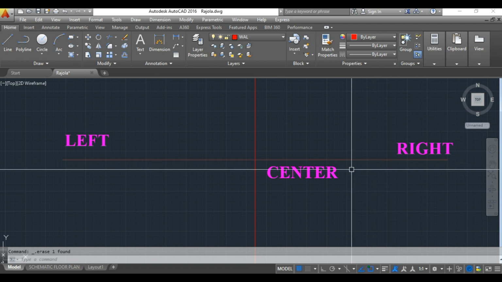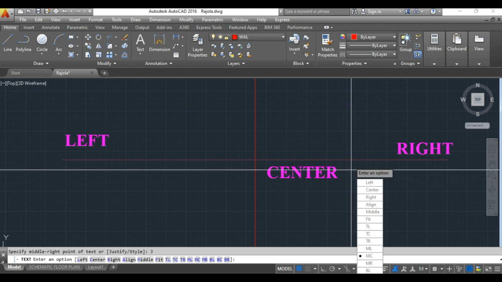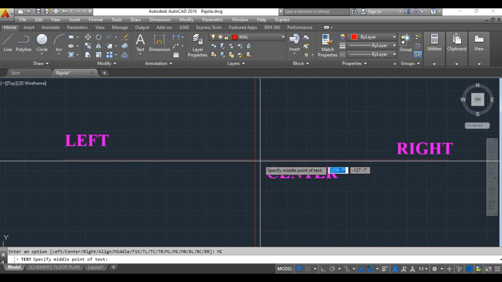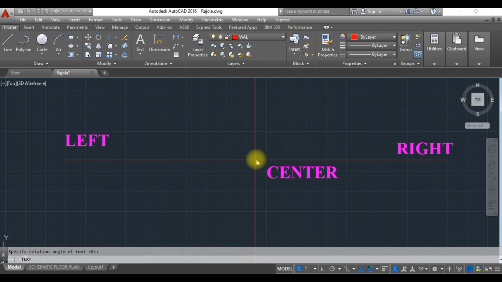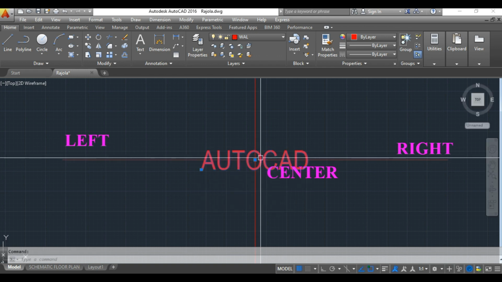Now again one more is there, dt, right? Again middle center is there, so here I will go with justify and middle center MC and I will hit enter, and here I will take the text, specify the middle portion of your text, and I will hit enter. 5 feet I will give and 0 angle I will give. You can check the alphabet will be exactly center, half top, half bottom, half left and half right. So this is how your AutoCAD will be displayed over here, your middle center.